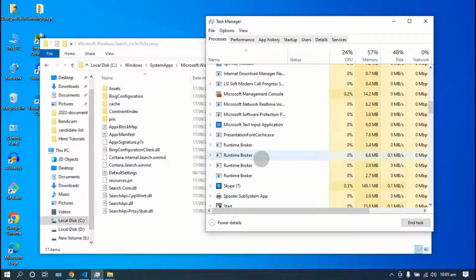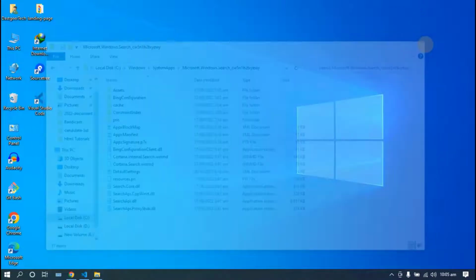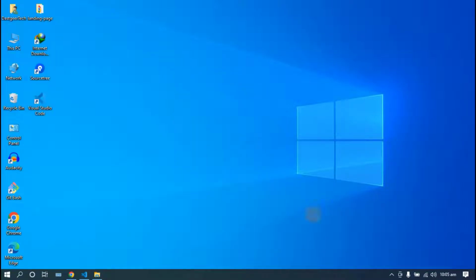After that just close your Task Manager and this file and you can continue your work.